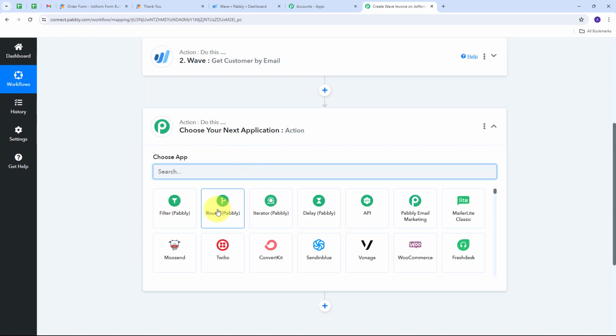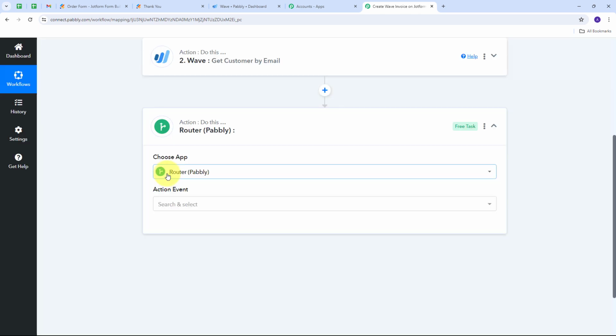And here I'm going to use router. By using router, I'm going to create two different routes. In this route, if that customer already exists in my Wave account, then automatically I'm going to generate an invoice with that order detail. Then I'm going to create a different route, and in that route, I'm going to first create a customer in Wave account, and then generate the invoice in Wave.